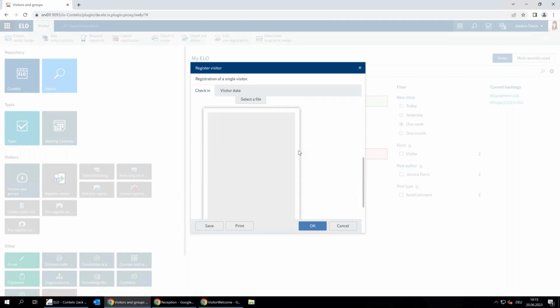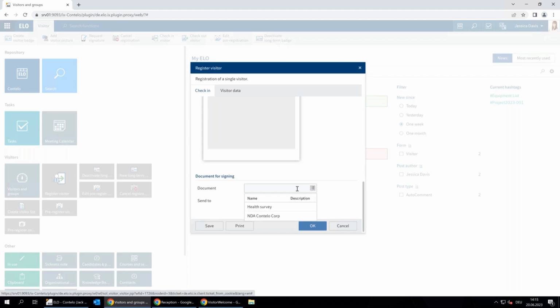So as I said, you can use a webcam for this to take a picture, and the picture can then be reused on the visitor badge. So in my case, I don't have a webcam because it's a presentation environment, so we don't get the picture. And then we can select document for signing. We have, in this environment, 2 different documents: a health survey and an NDA from Contilo Corp. I'll select the NDA and we will send it to the signature device.